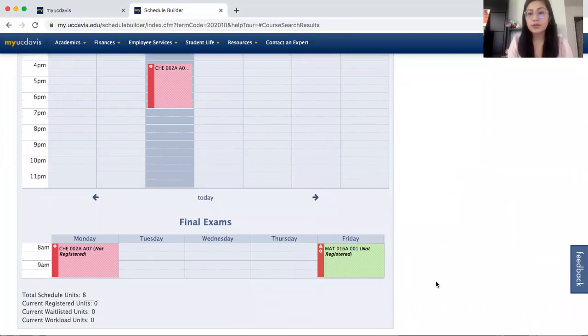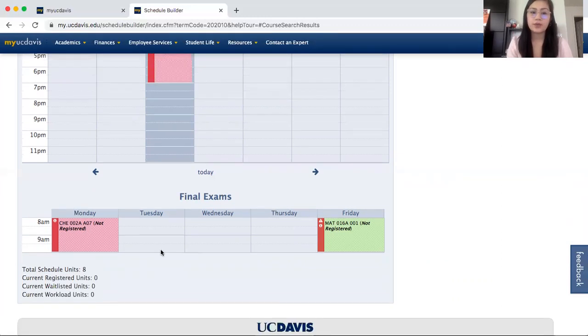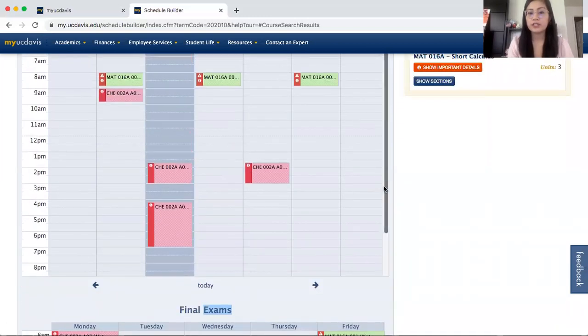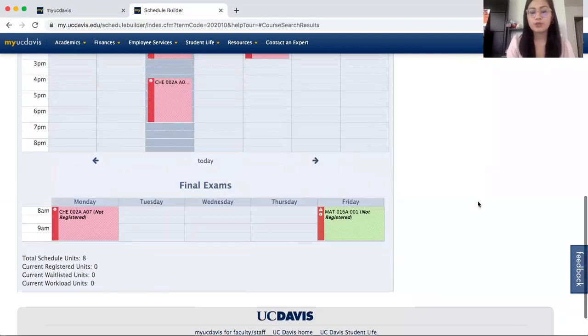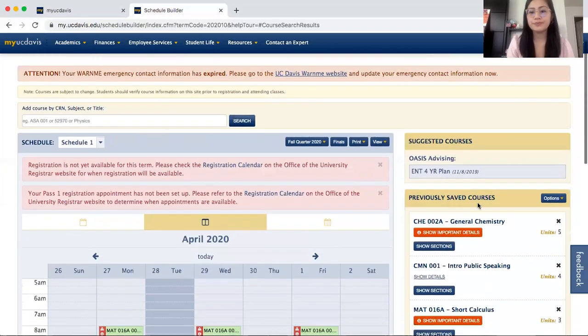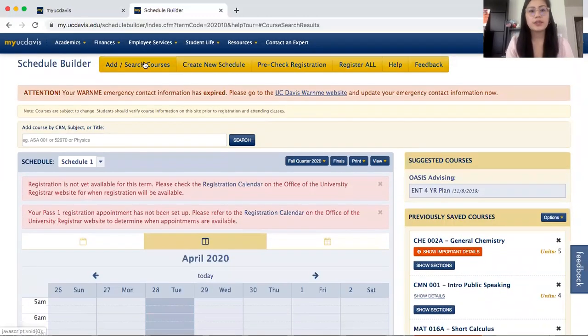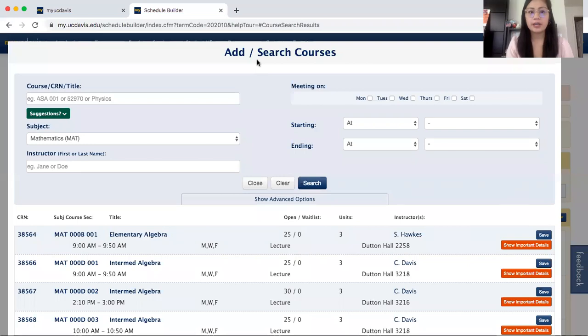So as you know, there's 10 weeks in the quarter, and on the week following the last week of the quarter, there's final exams. So let's see, chemistry is on Monday and math is on Friday. I would be sure to, just as you're double checking if you're seeing any conflicts on here, check if your final exam has any conflicts, or if you have multiple final exams on one day. That's something to take into consideration when you're registering for classes, because you don't want to be too overwhelmed when it comes to final season. Great, so that's kind of searching it up by code.